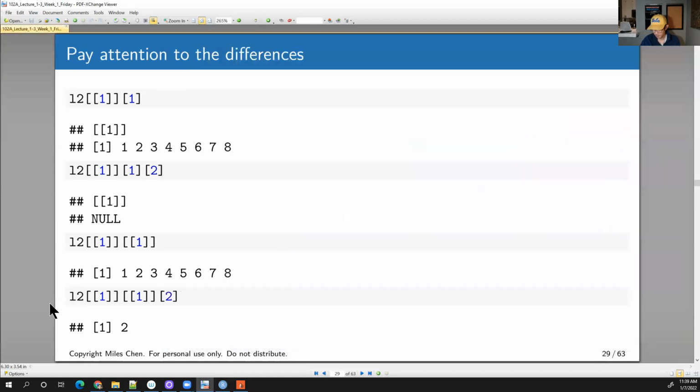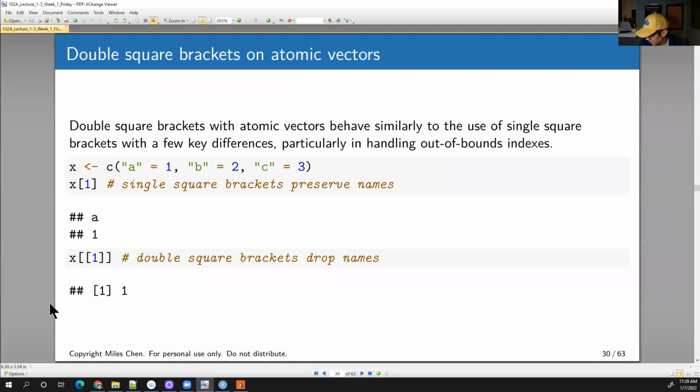Okay, we've spent a little bit too much time on this. I've got a lot more slides to continue. So if you've got named things, there is a difference between using single square brackets and double square brackets when you're using an atomic vector with names. Single square brackets will keep the names, whereas double square brackets drop the names.